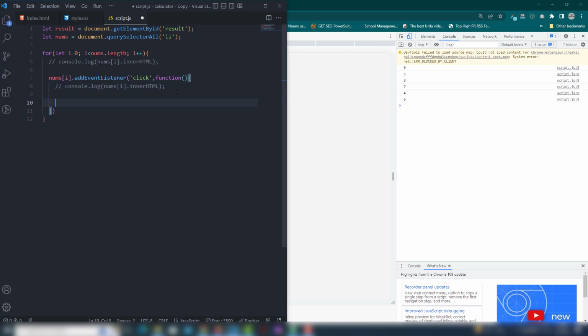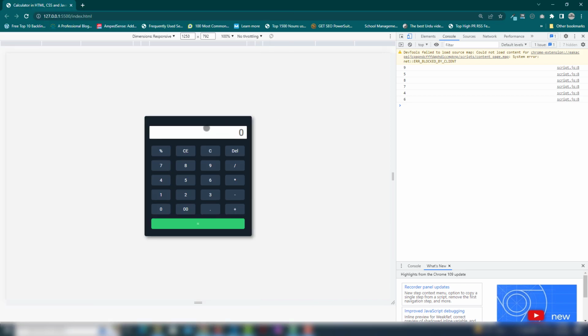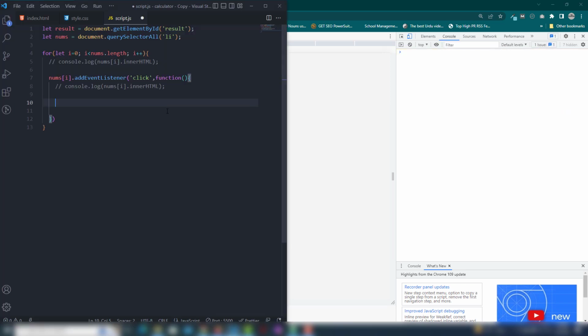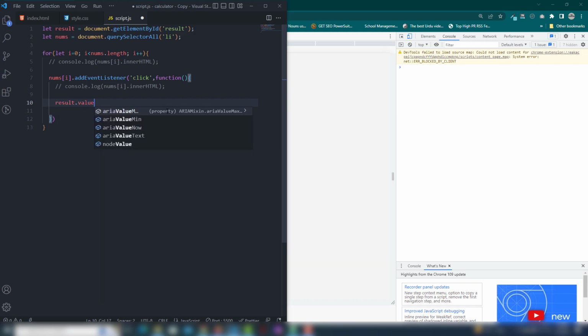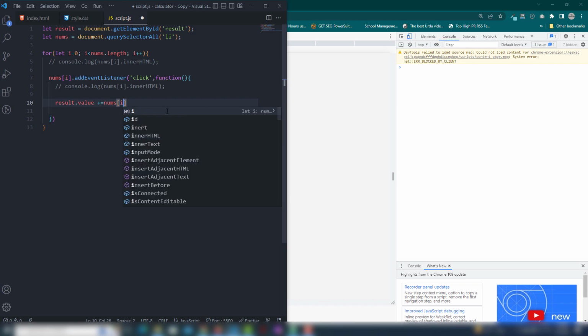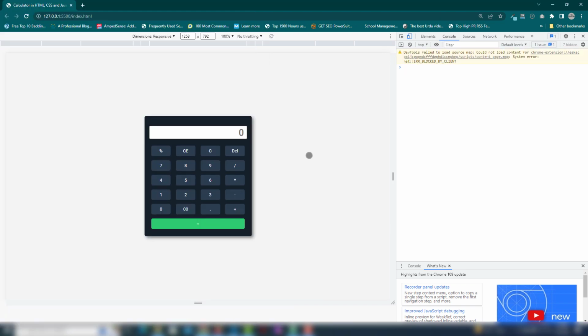So first of all, I will display the value of my result on my input field. So I need to use result.value, a concatenation sign, and assign the value. Which value? numI.innerHTML. Once you've done that, let's see. Click on 9. I'm able to see 9, right? Everything is up here inside my input field.